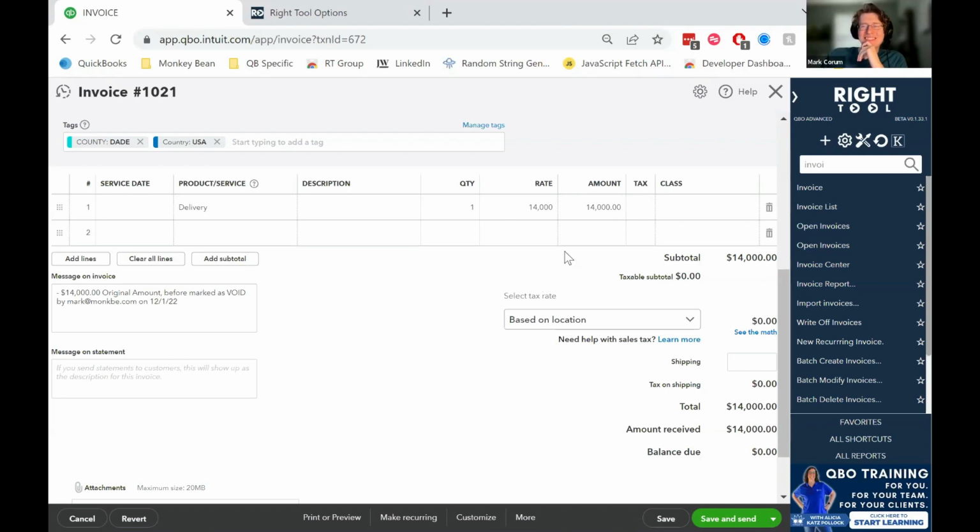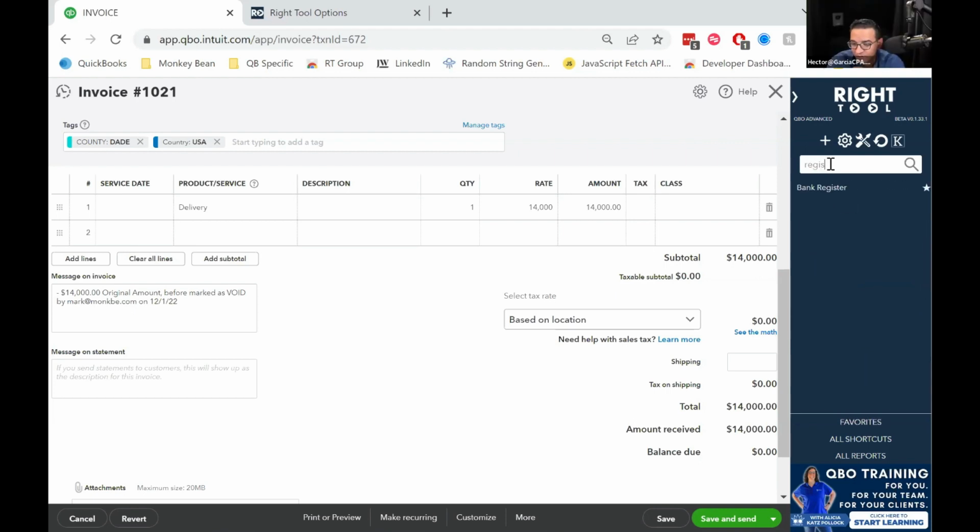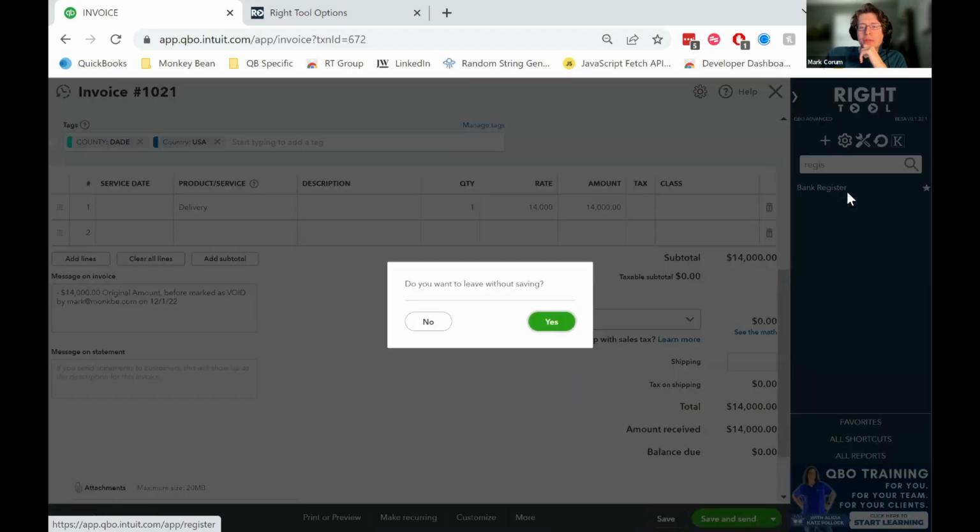Yes, it is. And there's actually one more thing I want to show, which I guess I can show at the same time as our next big feature. What are you going to show? Is it a free version? It is a free version. Show that. Yeah. So let's go to a bank register real quick.